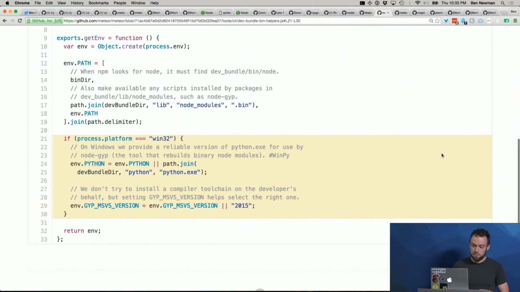Another thing that we can do, since we now have these meteor npm and meteor node commands, is just make sure that environment variables like the all-caps PYTHON and GYP_MSVS_VERSION are set appropriately. And so to a large extent, you will never have to think about that.